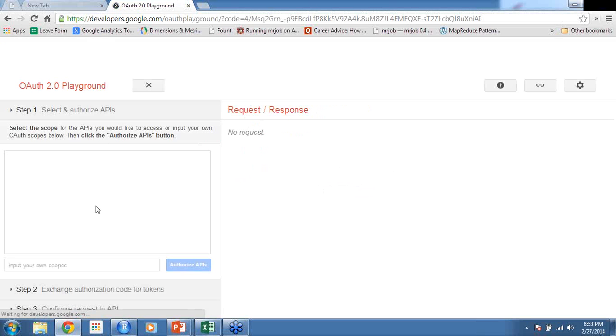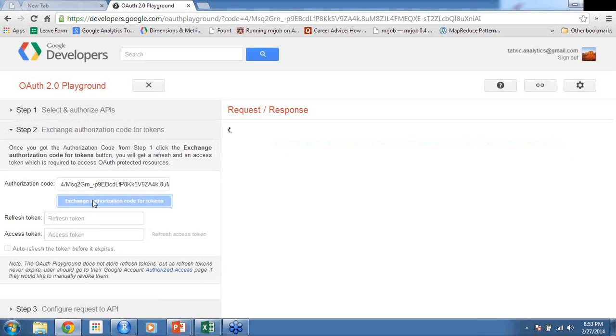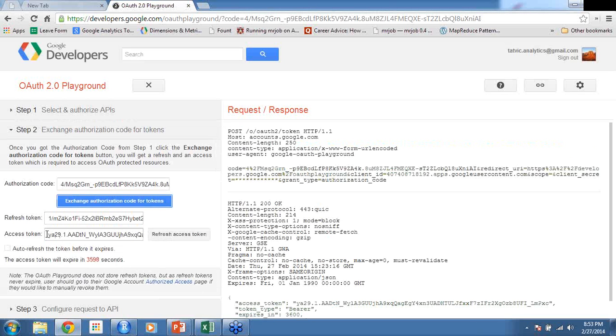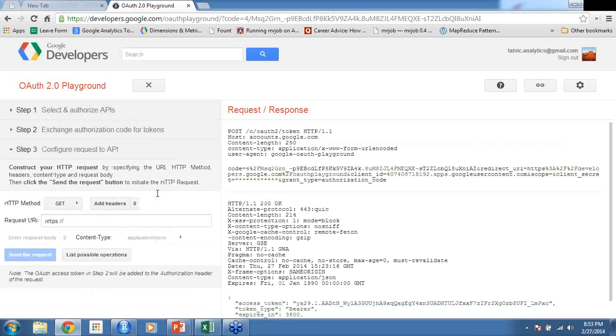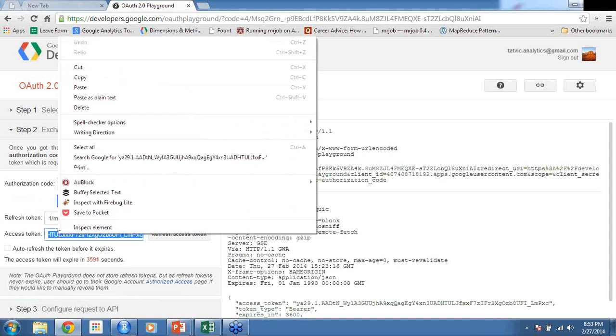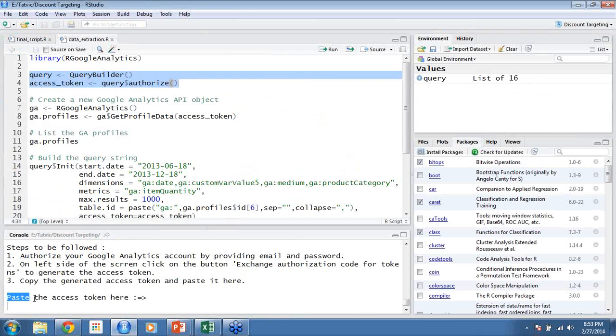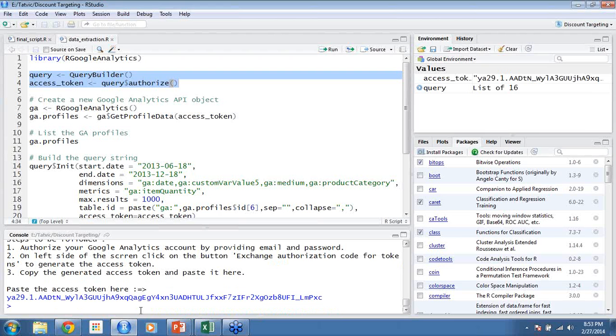Then this is where the access tokens come into the picture. Here I am doing the exchange for access tokens, and this is the one that the API has returned. So I'll copy it, and R is telling me to paste the access token here so that it can remember, and voila. So that is where the access token comes in.